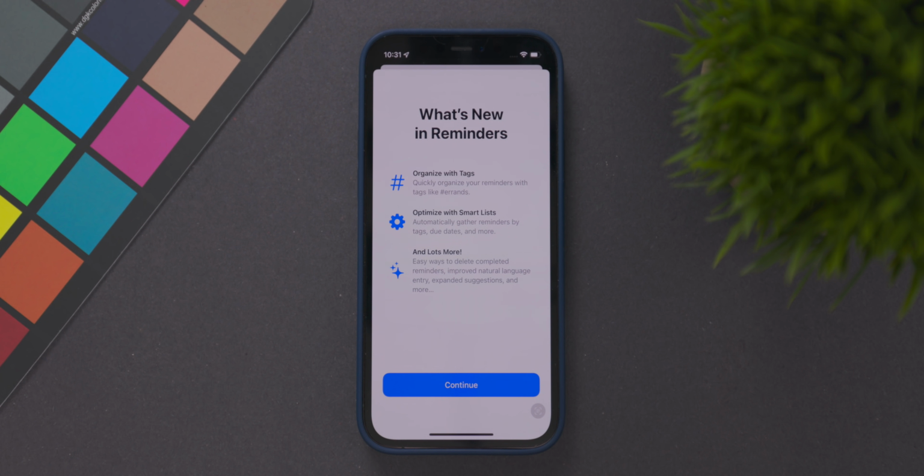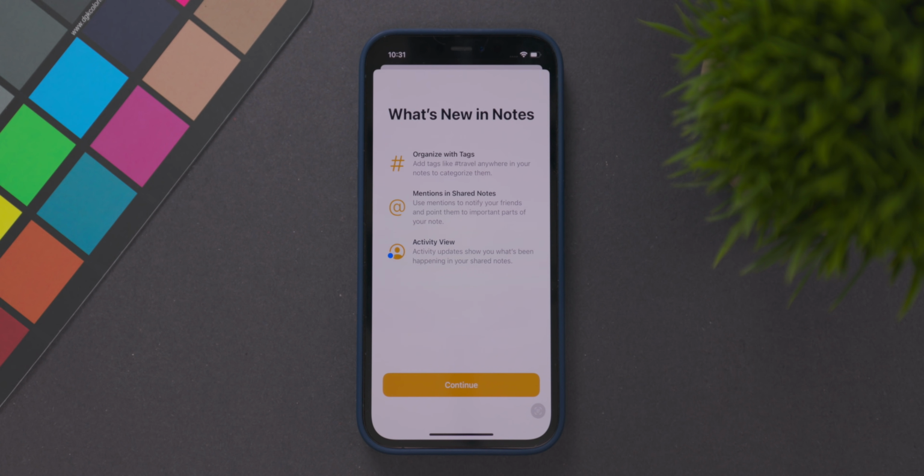Now, another prompt that came up is in the Reminders app. It reminds you of the main features that you have within the Reminders app. Nothing really new, just organizing with tabs, optimizing with smart lists, and a lot more individualized settings that you can choose from for the Reminders app. The last prompt that I found was for the Notes app, and it's just listing all the new features within iOS 15 that we saw at WWDC 2021.